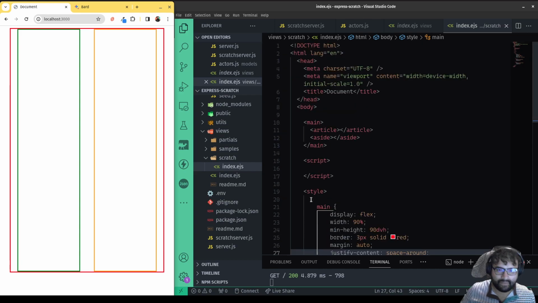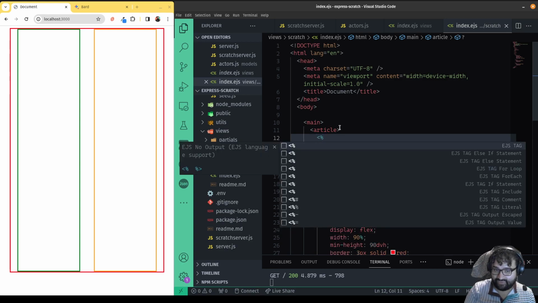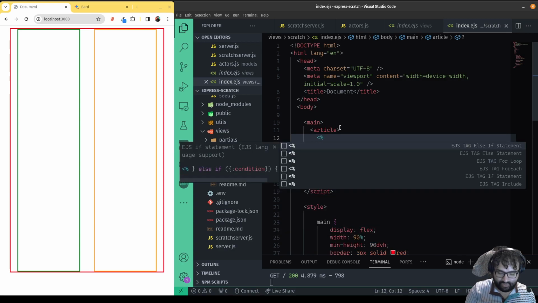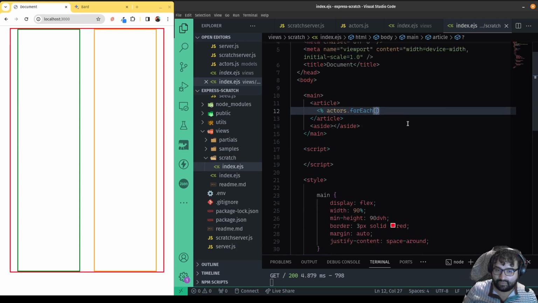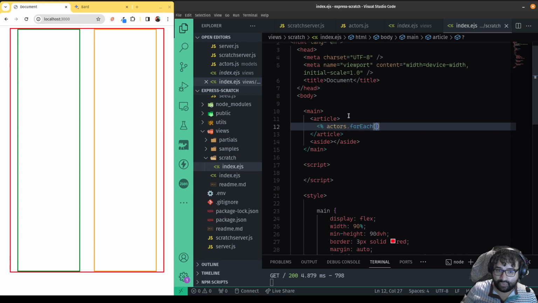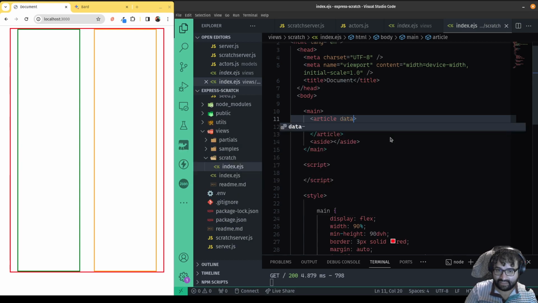Okay. So the article tag is pretty straightforward. Here I would just set up the actors. So I would just do a loop in EJS. I'm going to loop over the actors array with forEach. And one way I could do this is I could put the actors data. So we'll say data actors.